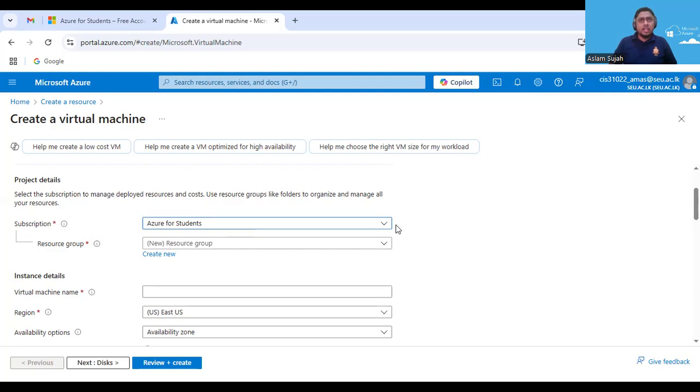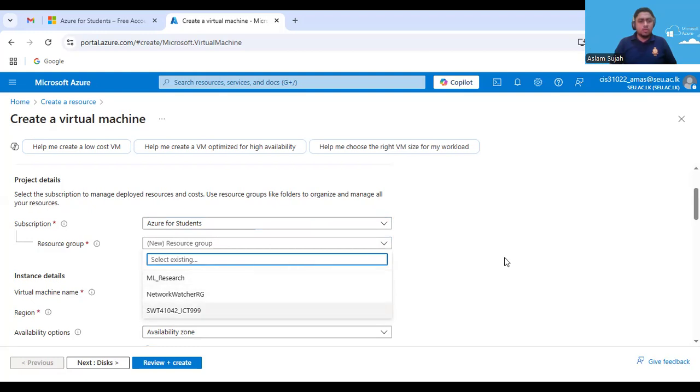So maybe later, if you are working on a project, if you want to monitor or evaluate the cost consumption for that particular resource, by using the resource group, we can easily find out the suitable resource group, right? So now here I'm creating a new resource group, or if you have an existing resource group, you can select from that one also, right?